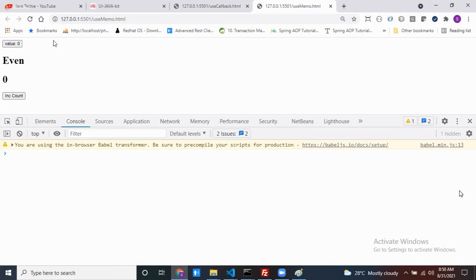Okay, if I click on this one, see, did you find some lag? If I click on this one, it is expected only, right? Because to complete that functionality, to check that number is even or odd, it takes some time. So I'm expecting the lag here, no problem at all, because 20,000 lines of code have to execute and finally return the result even or odd.